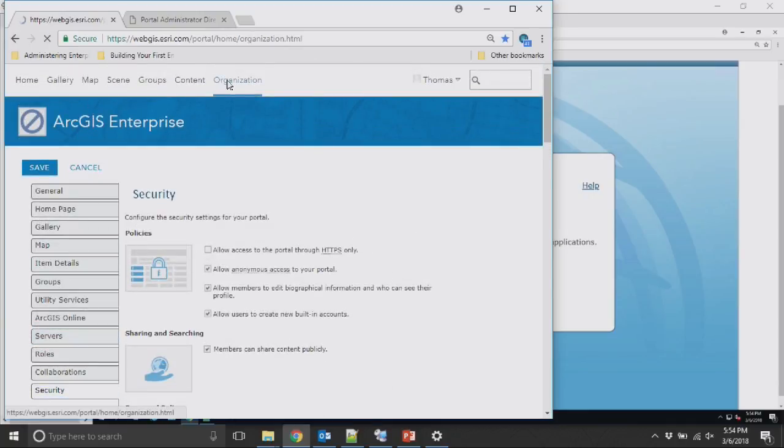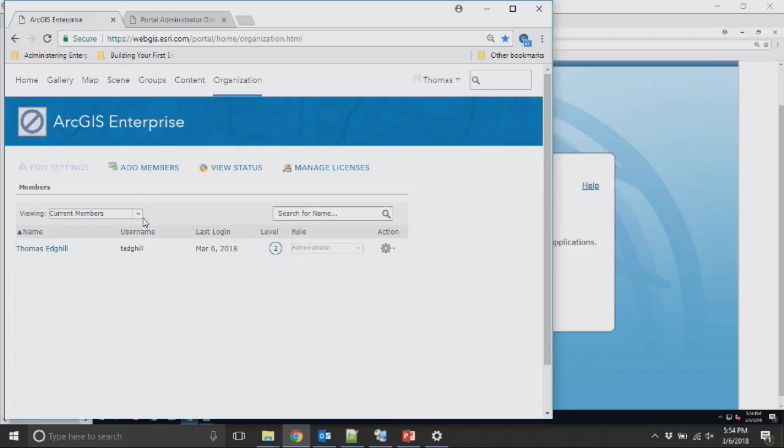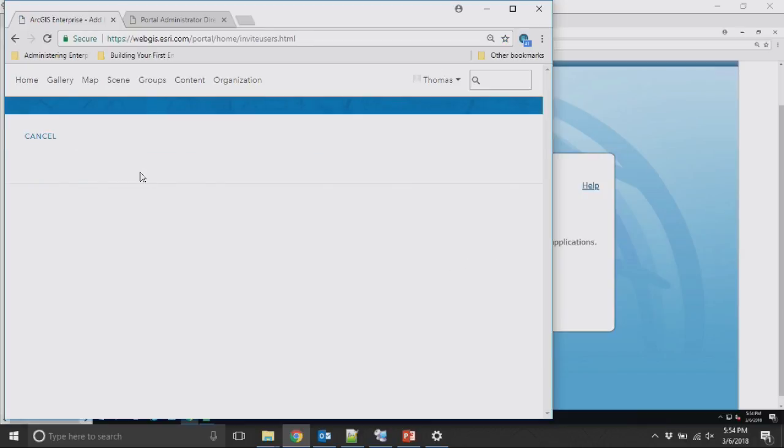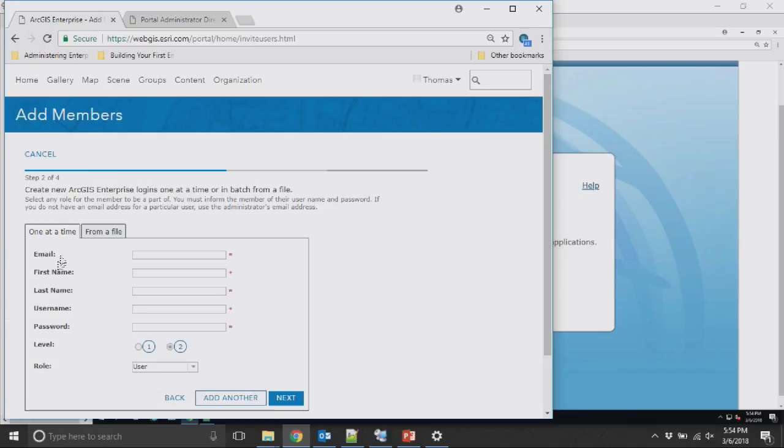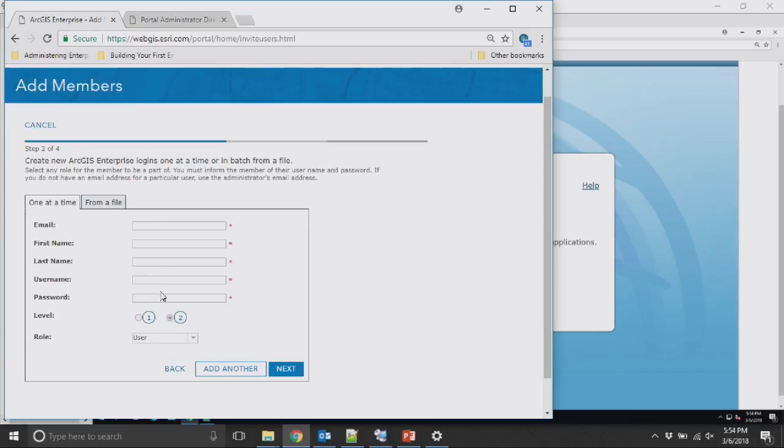So now that I've customized my organization a little bit, the next thing would be to add members. So we have this Add Members button, and I'd like to populate my ArcGIS Enterprise with some users. And here you have the option to add built-in members or those for enterprise logins like SAML or other existing enterprise users that you have, like ADFS. And when you click built-in users, you have the option to enter everything one at a time, or you can even use a file. In this case, we actually have a file.